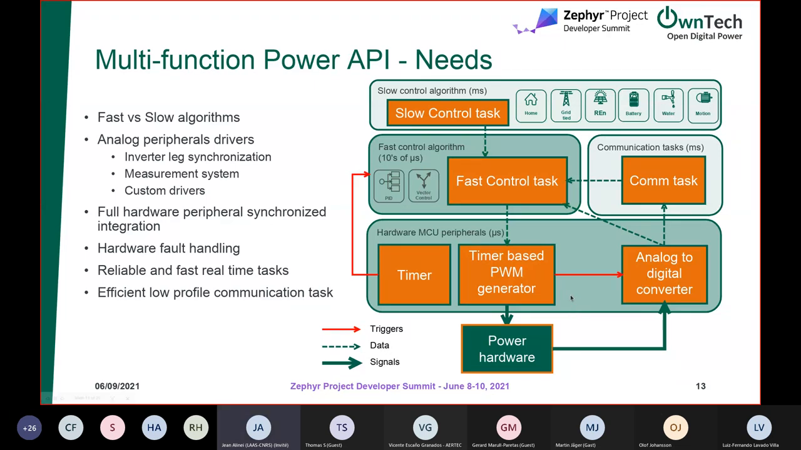So here we aim at improving the drivers and really developing these really low-level drivers in order to get good control on the power hardware, but also providing a comprehensive fast control algorithm library so that you can get all the building blocks that are required to build more complex algorithms to control the power flow.